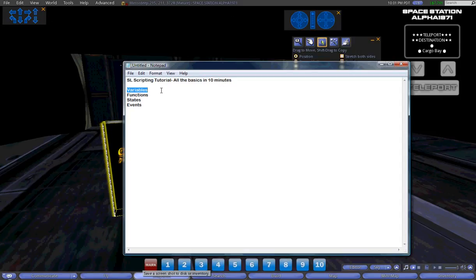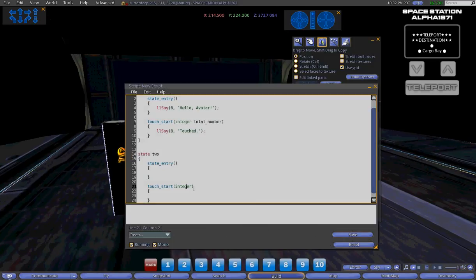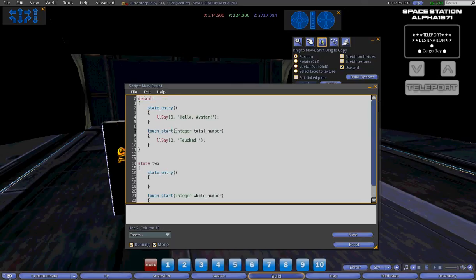So that brings us to the first on the list here, which is variables. We've kind of discussed the states and events, and we're going to move on to variables. So our variable for this touch start is an integer, and it can be a whole number. Up here in the default state, the default variable for the touch start event, they call this total number. And you can call this anything you want. You can call it Frank. You can call it Jim. You can call it milk. It doesn't really matter. You're just giving a name to that variable.